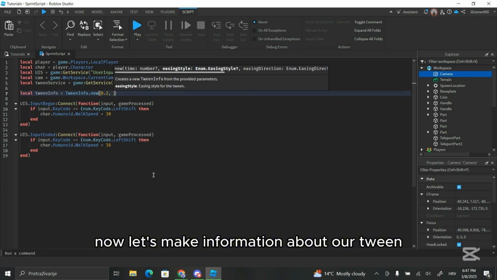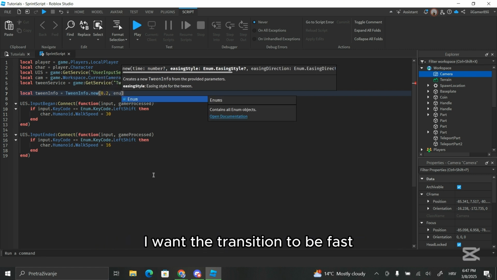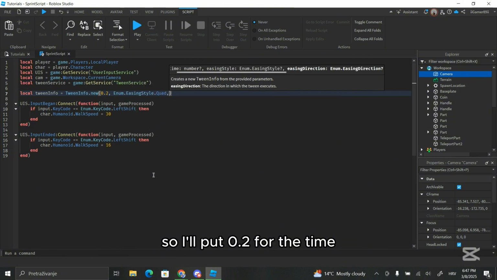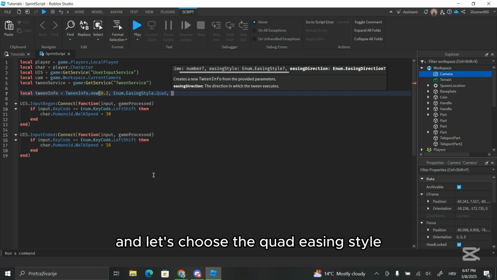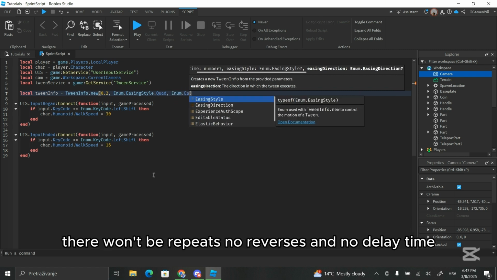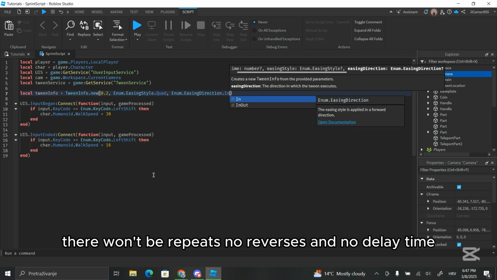Now, let's make information about our tween. I want the transition to be fast, so I'll put 0.2 for the time, and let's choose the quad easing style. I'm going to go with the in-out easing direction. There won't be repeats, no reverses, and no delay time.